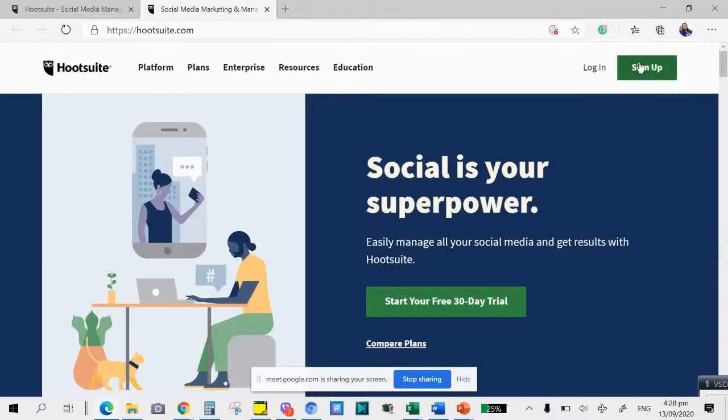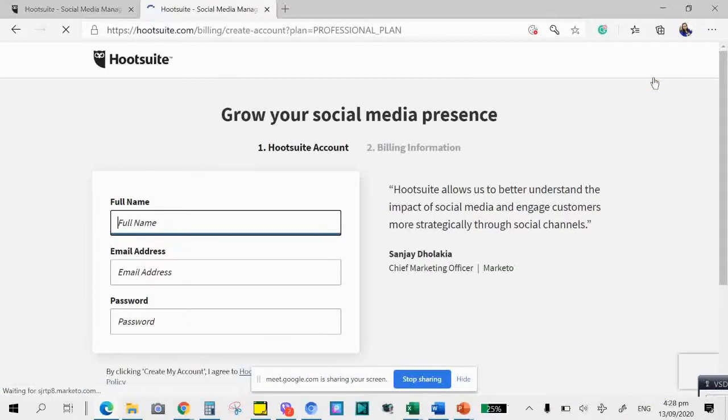Okay, how to open your account? Simply click sign up, and then you just have to fill in the necessary information, like the name, email address, and password, the usual way of creating your account. Now, the next portal will be the billing information.